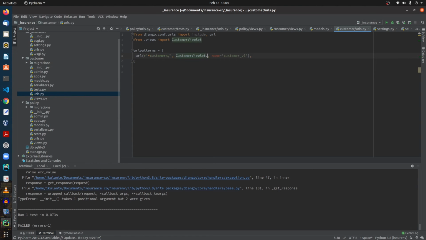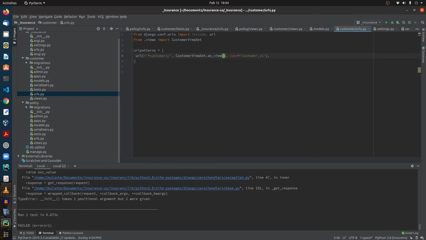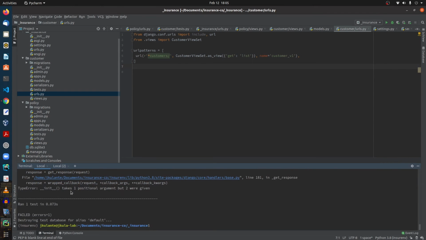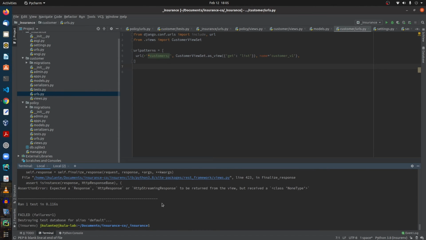This view set has to have as_view, which is where the magic happens. So we need to pass get as the handler for list. That's the only way we can get past this error, because we don't issue a request on init. So now we got a new error.